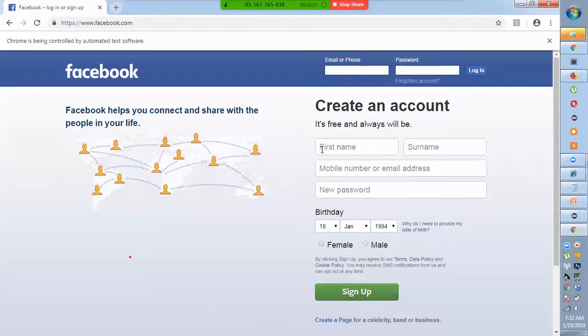Anything that is present on the web browser is called a web element. This particular text is a web element. This login box is a web element. This email or phone is a web element. Password is a web element. This button is a web element. Every single thing on this browser is a web element, and we need to locate this web element in the browser and tell Selenium this is the web element that I want you to click, or enter text, or select a value from the dropdown.